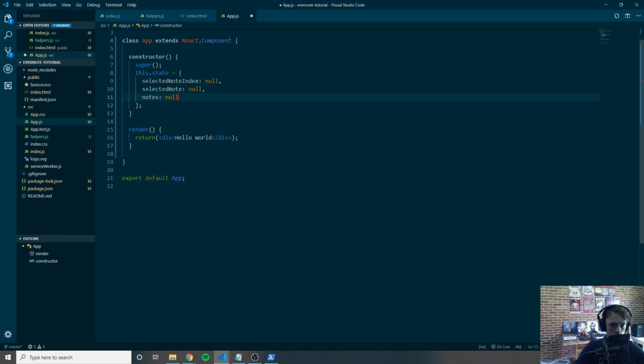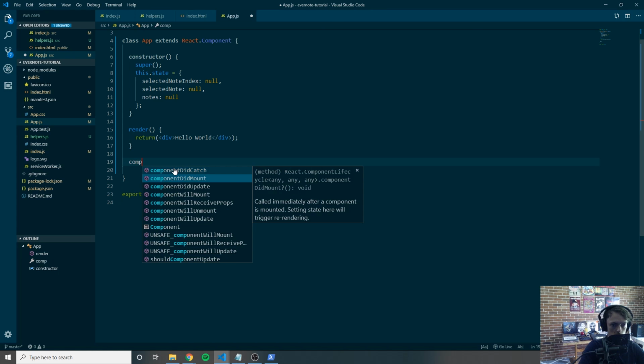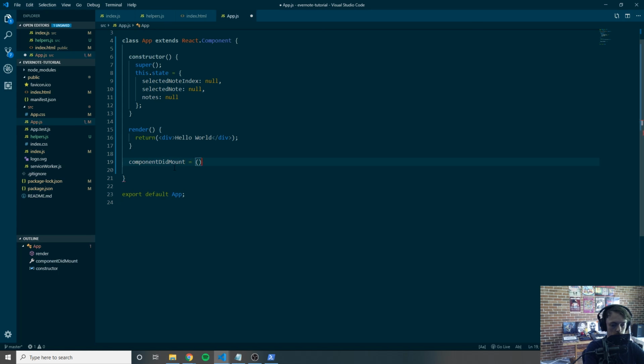So now that we have our initial state, what we want to do is underneath the render function, we want to go ahead and implement the React hook called componentDidMount. And what that is, whenever this particular component, the app component, is loaded successfully inside of the DOM, this will get called automatically by React. It is a lifecycle hook that is built into React. So let's go ahead and implement componentDidMount.